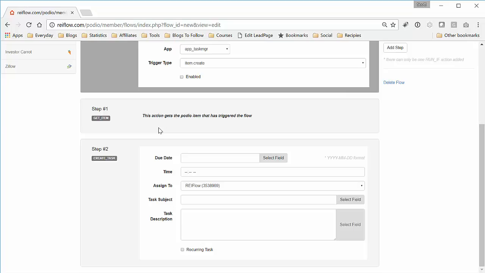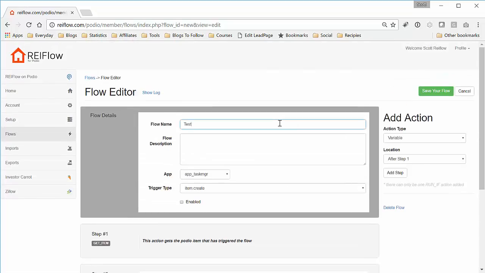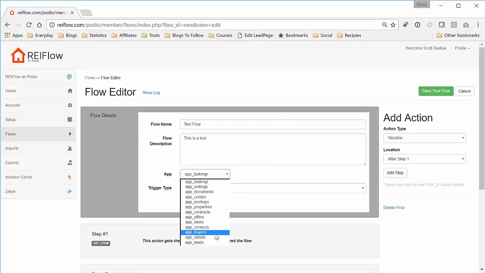In the future, it'll have greater flexibility, greater power, greater features. But for now, I've limited it to this just so we can work out the kinks and then move forward from there. So let's add test flow. This is a test. We want to trigger it on the leads app, on an item update, and we can enable this.